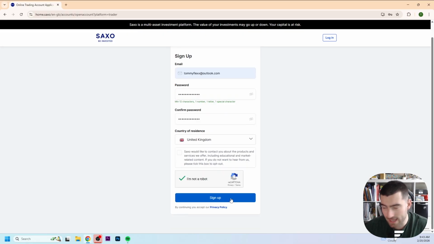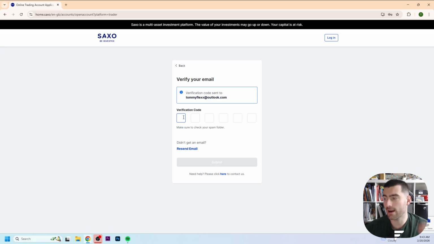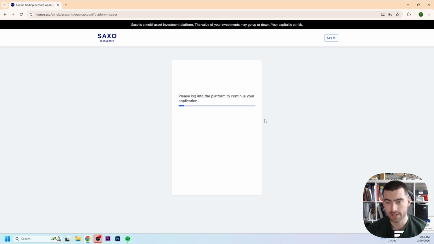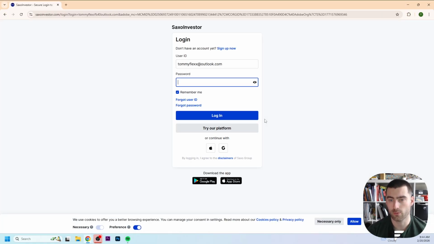Then right now we click here on sign up. And now they send a 6-digit verification code to our email address. So we need to check this and fill this in. Right now we did the code correctly and now they are telling us please log in with your account.